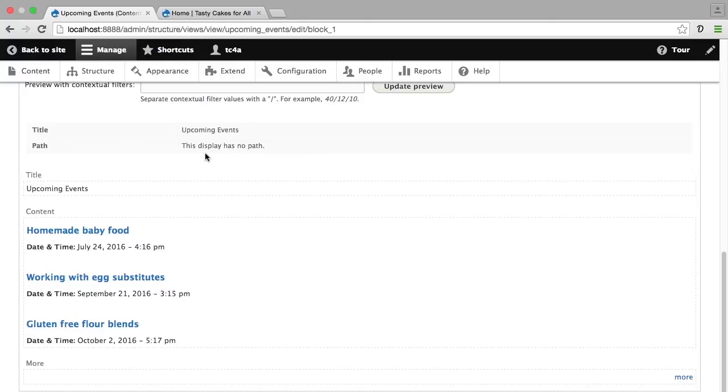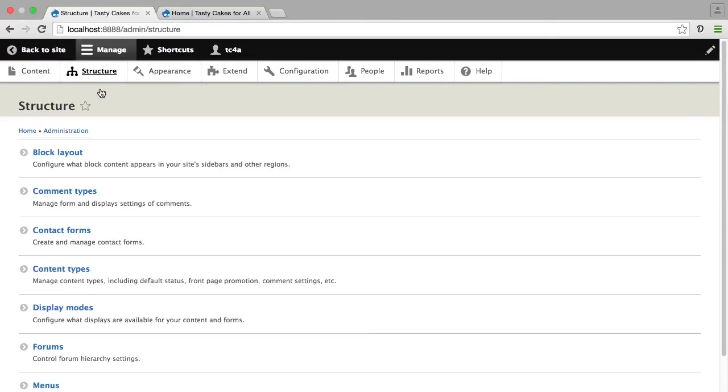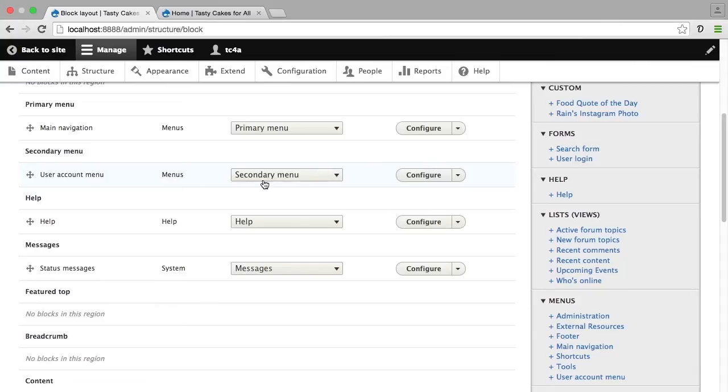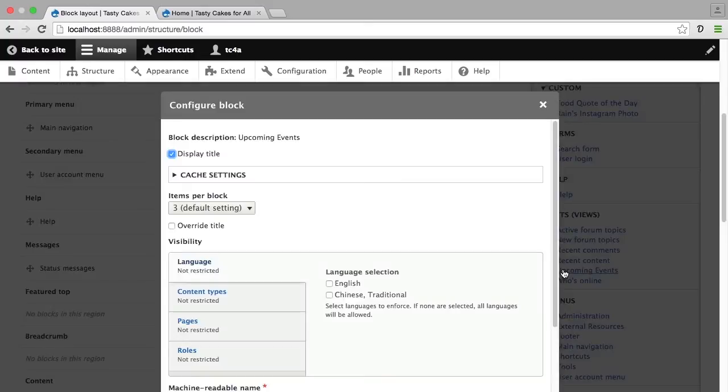Instead, we're going to go under Structure and find Block Layout. If I scroll down here, on the right-hand side, I have the lists of views that are available with block views for display. The one I'm interested in right now is the one that we created, which is Upcoming Events. This only exists because I created that block display. If I did not create that block display, then this would not be available in the list of blocks that I can add.